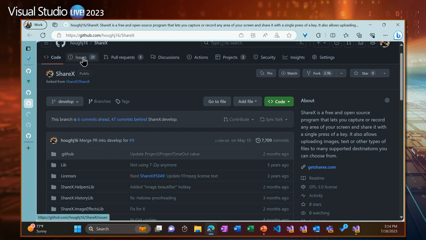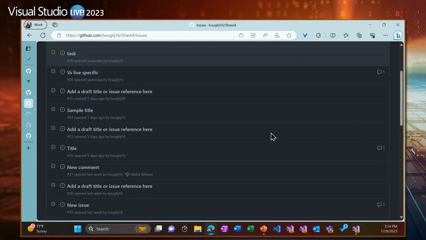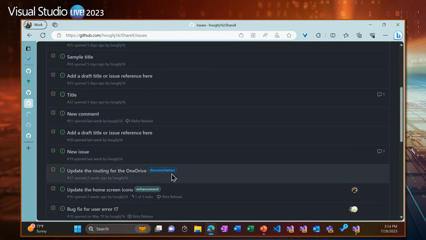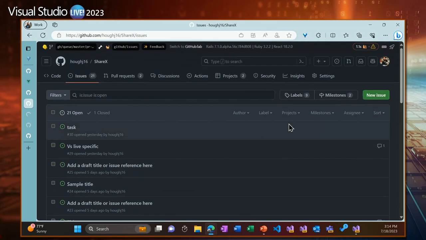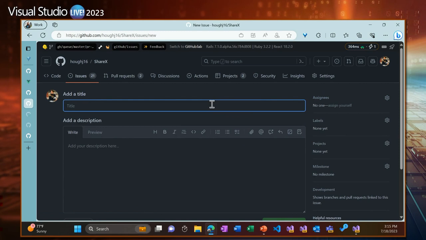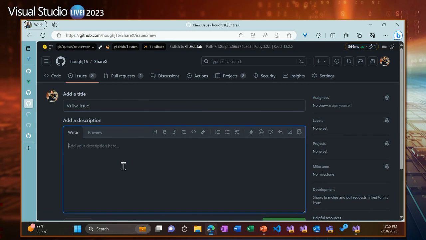And I want to hop over to my issues. I've created a whole bunch of open issues here. You can see some of them I've tagged with items. And I want to show how quick I can create a new issue by adding a title. I can add a quick description. And I would suggest taking advantage of those templates, so you're not getting useless issues like the ones I'm creating for the purposes of demonstration.